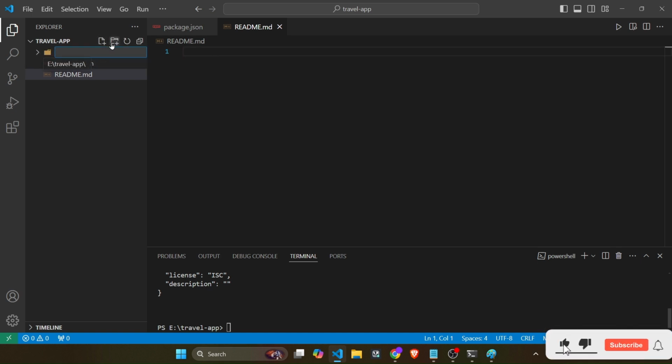We can create two folders. First one src, and the second one public. The public folder is used for static resources like images, documents, HTML pages, videos, PDF documents, Word documents, PPTs, etc. And the src folder is used for dynamic resources like .js, .ts, .css, .scss, etc.